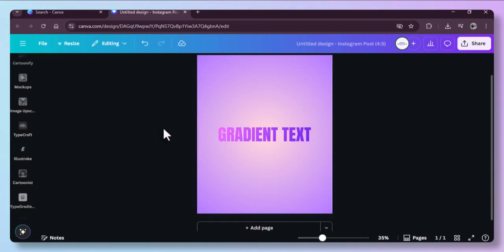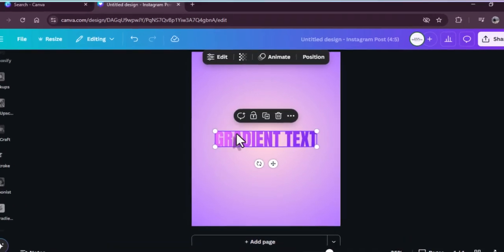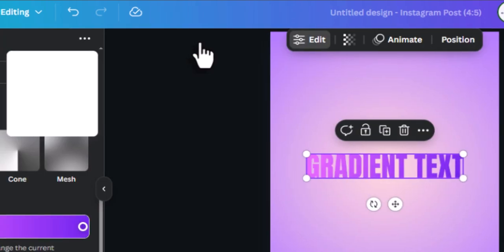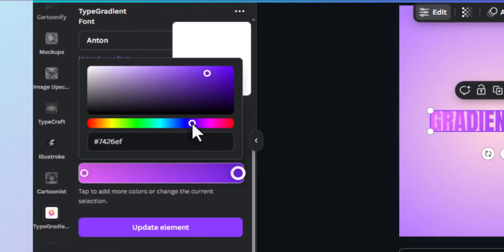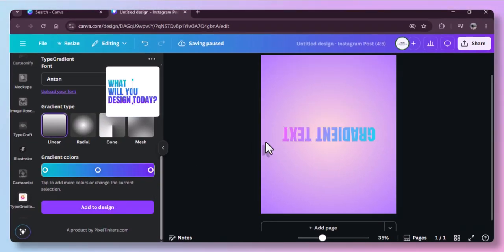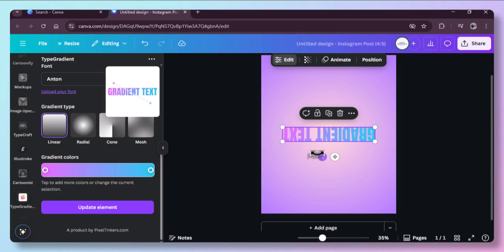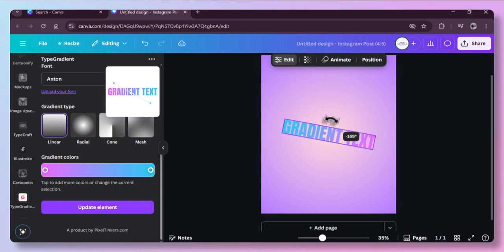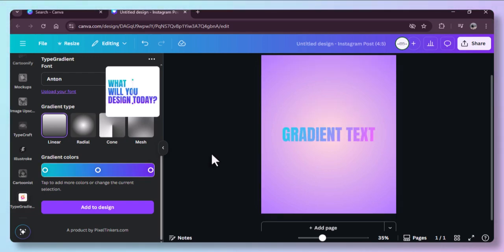To change the color, first, we click on our gradient font. Then, we select Edit. Then change the color again in the gradient color section. Once finished, click Update Element. Maybe, in some cases, the font will be reversed like this. It doesn't matter, you can just rotate it like this. And that's it. Now you have stunning gradient text ready to grab attention on your post, video thumbnail, or presentation.